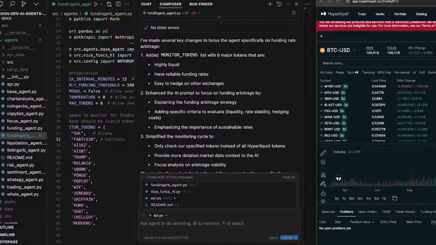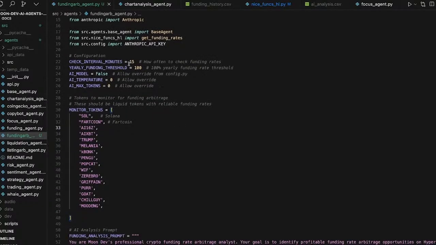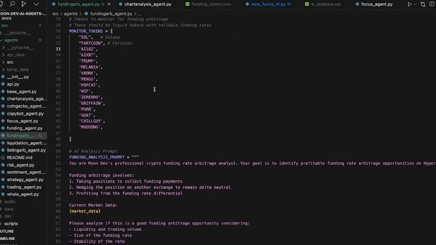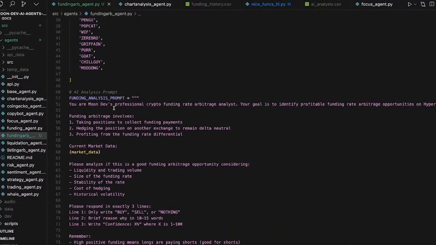Okay, so this should be good, dude. Let's go ahead and see what she does. I think this is a good amount of coins here. And then yearly funding threshold, check intervals, AI model, max tokens. I want to have max tokens be like 25, 20, something small. So you can see your professional funding rate arbitrage analyst. Your goal is to identify profitable funding rate arbitrage on Hyperliquid.